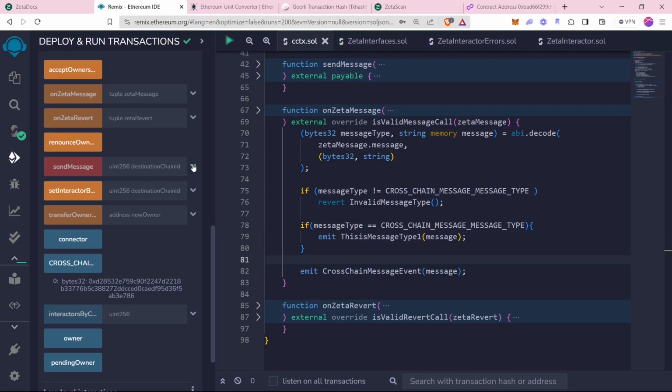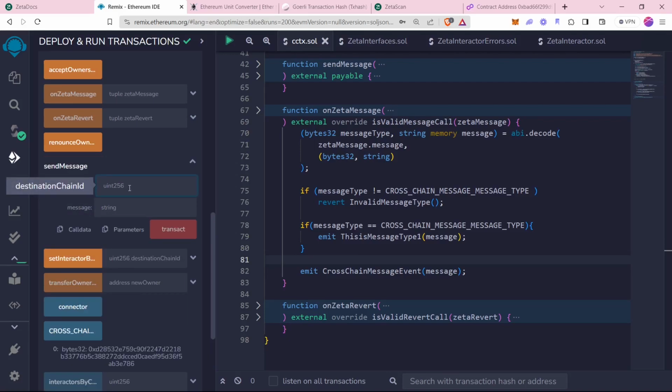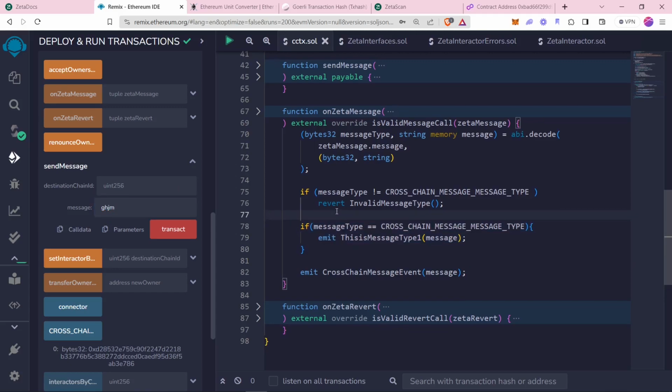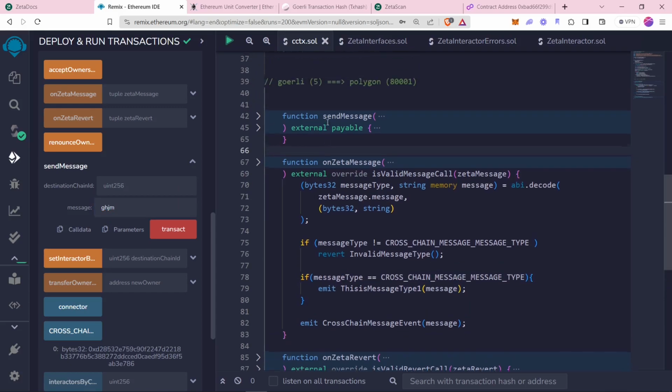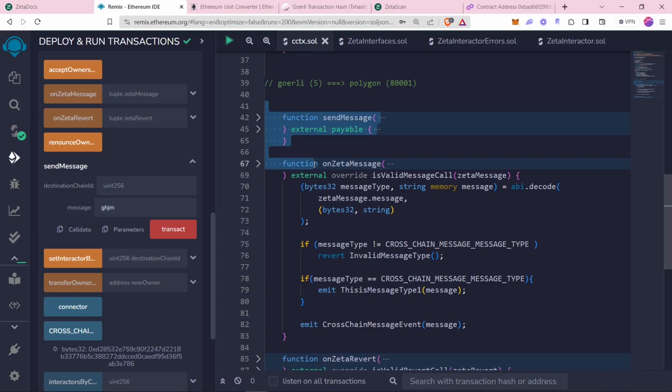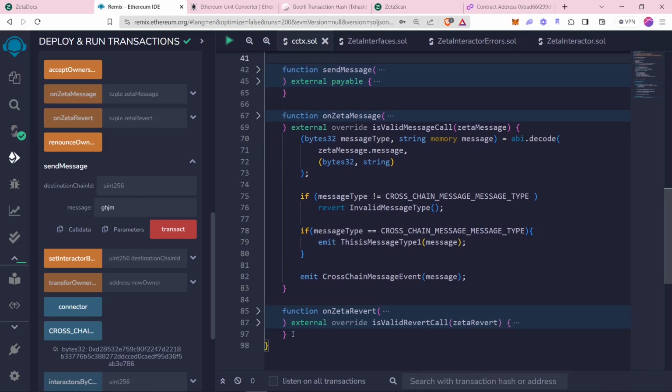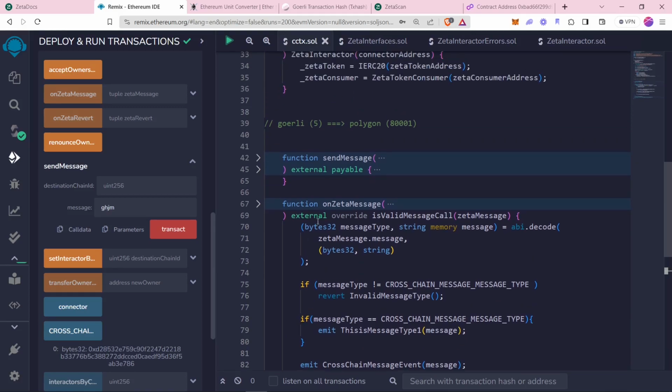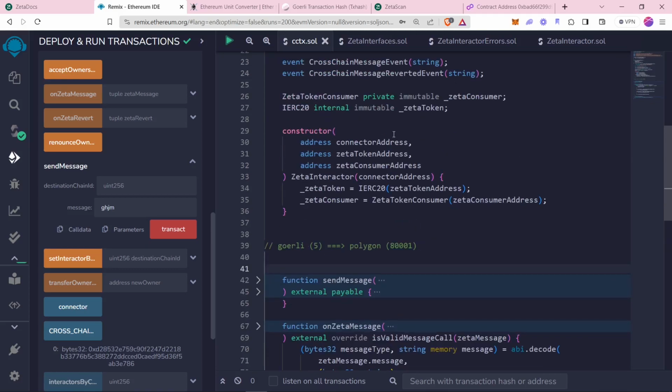We just have to pass a chain ID as 5, because Goerli is our destination chain, and the message which you want to pass in, and based on that message, we'll be doing certain logic. Note that in this case, we have the same contracts, but it doesn't need to be the same on both chains. The basic requirement is that these three functions should be there to be able to make cross-chain transactions. The contracts might be different on both chains: Goerli might have a different implementation, and Polygon might have a different one.